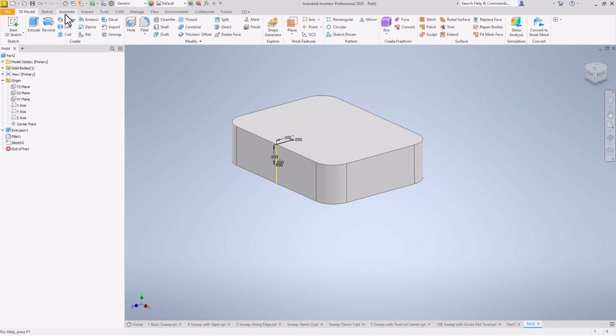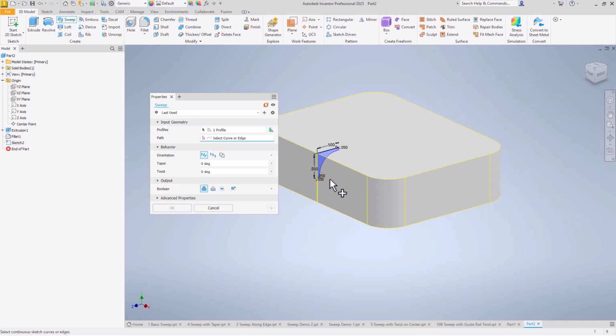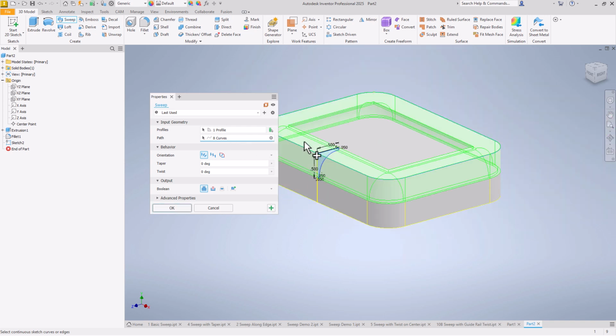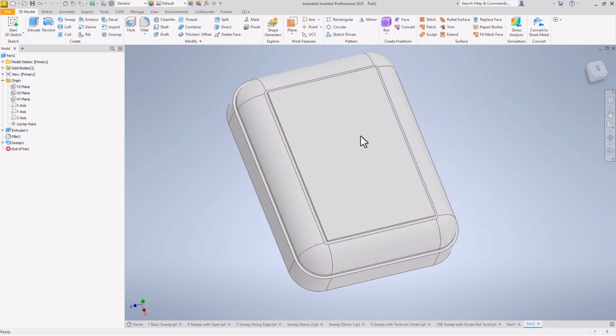Now we're ready to go up here and click on Sweep. It has our profile selected for us. Let's get a curve or edge. This top edge I want to follow all the way around. Be sure to come down here to the bottom and tell it that we are going to cut. And it will cut away material all around that edge.